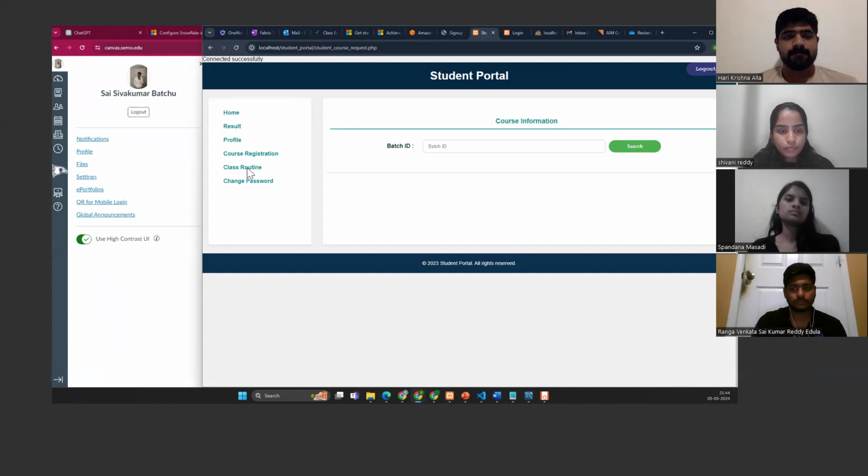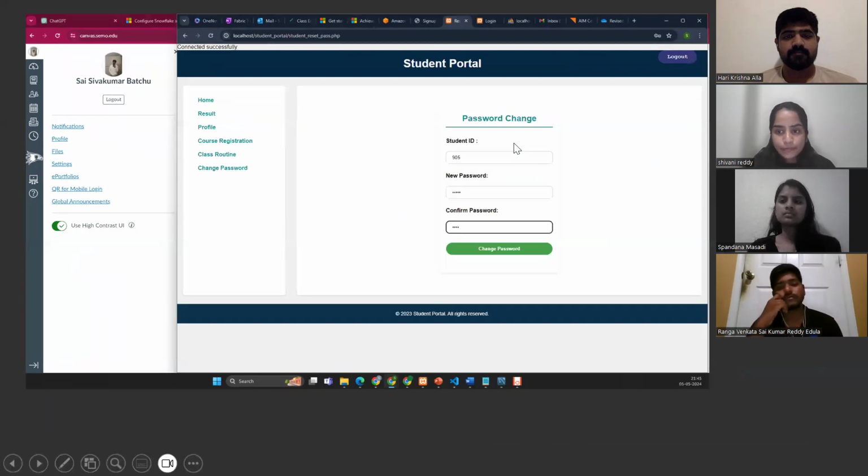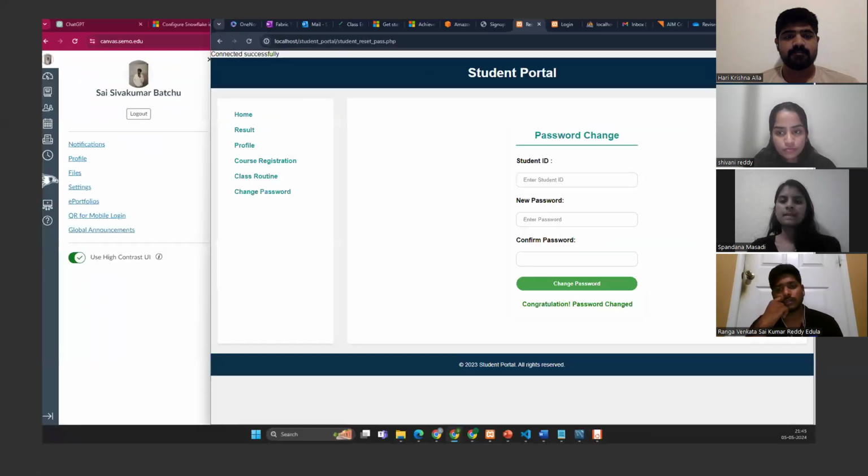So this is the student portal which we have developed, and this is the course information. This is the password change option.